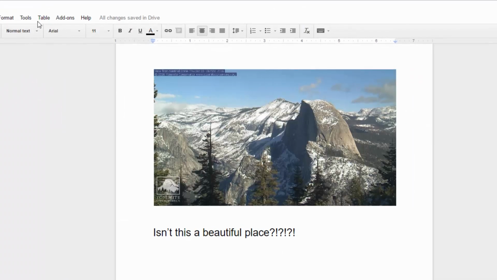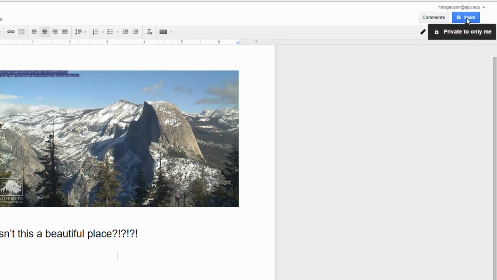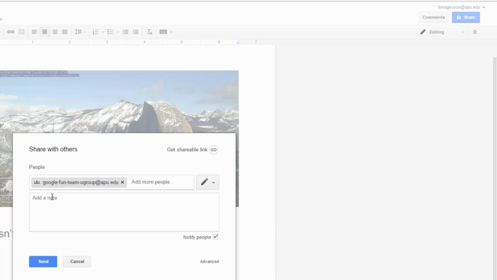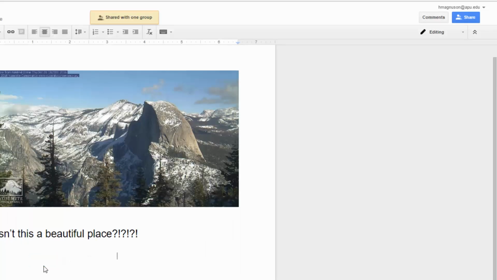I'm going to come here to this Word document, and I can do the same thing. It's not a Word document, but a Google Doc, and I can hit share. And again, I'm going to paste in the name and the Google Fun Team, and then I hit the send button, the share button, and now I've shared it with this group. And the nice thing with sharing with a group is it's easy when you have a new member.